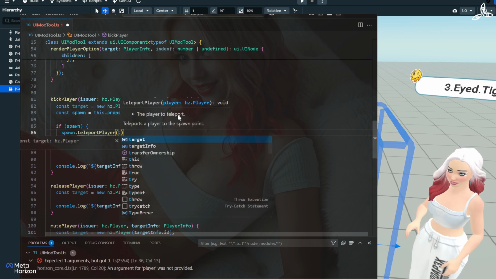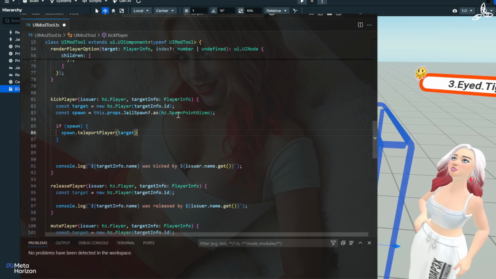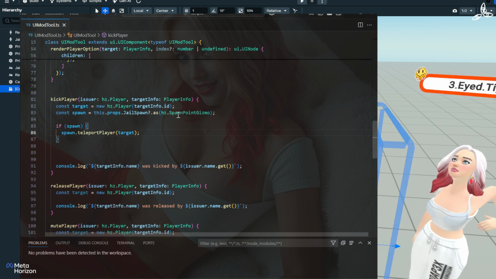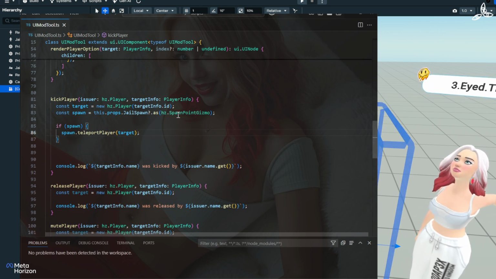The other thing we need to do is say, well, for the spawn, we're going to teleport a player to it. And that is going to be our target, okay? Right.